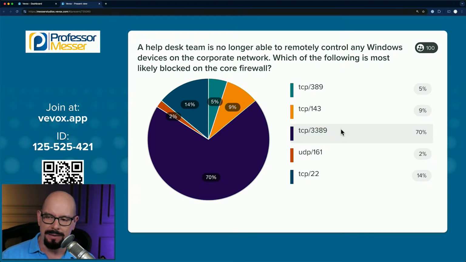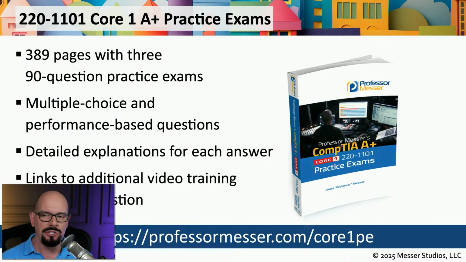Well, I know we're at the top of the hour, but I think we can fit in one more question, don't you? This question is not going to come from something I wrote earlier. This is going to come from my practice exams book.